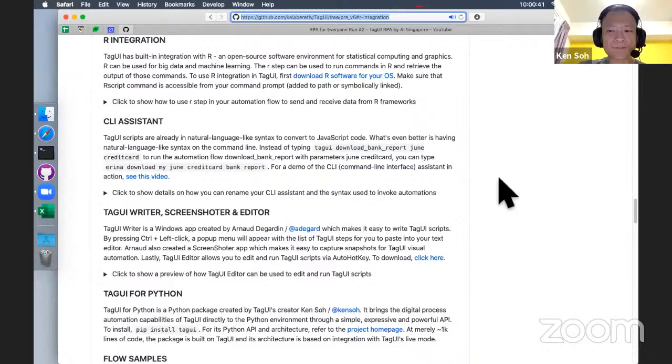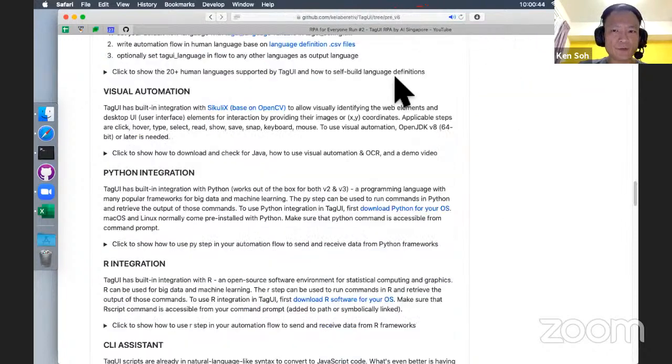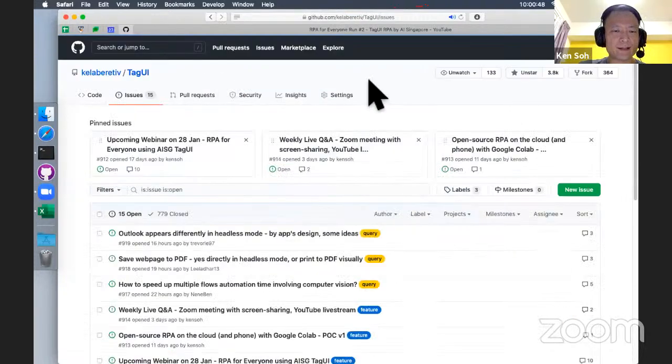Okay, same question. Yeah, in that case, if you run into questions, just feel free to raise an issue here or join us at the weekly live Q&A. We'll guide you through to make sure you can achieve the outcome you want. It should be pretty straightforward. There's very, very few scenarios where TagUI can't do. Of course, anything creative that needs a not rule-based approach, I think RPA cannot do as a whole.